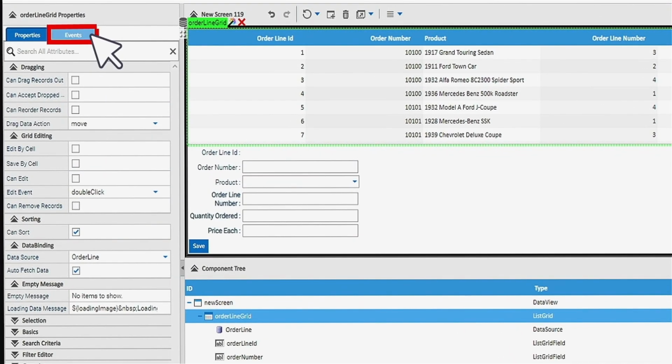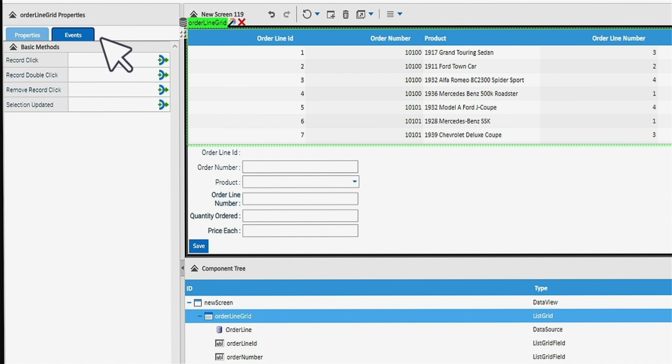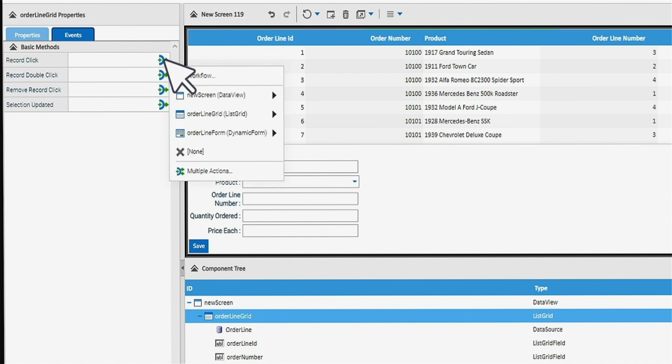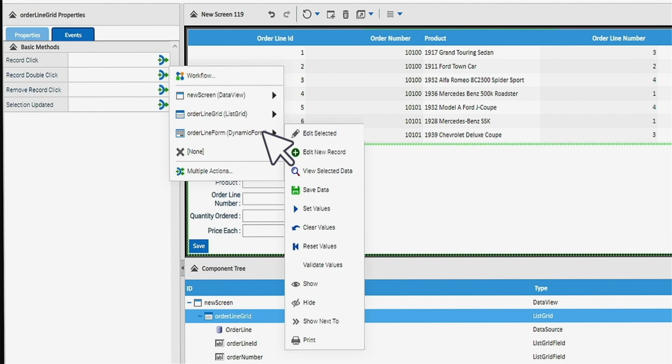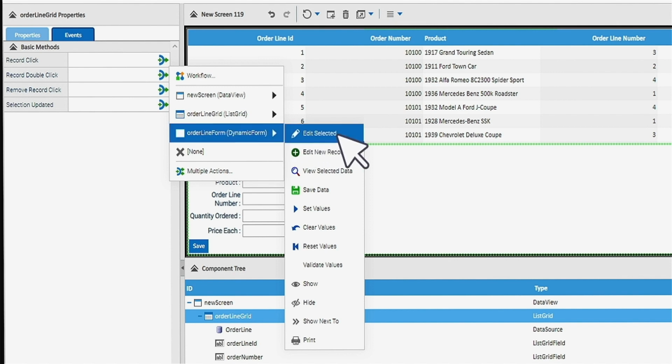To do this, we'll go to the Events tab and click on the Actions icon for the record click event. When the click occurs in the list grid, the record will show in the order line form, so select the order line form now. To enable editing of the selected record in the form, we'll opt for Edit Selected.